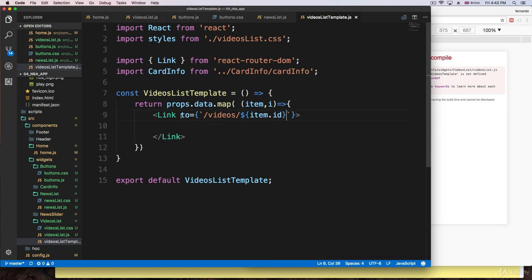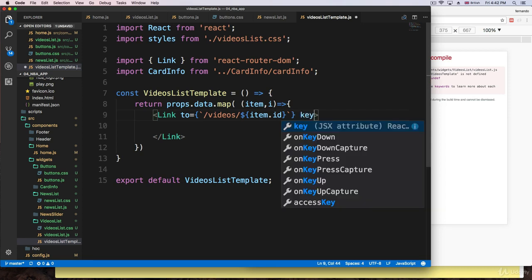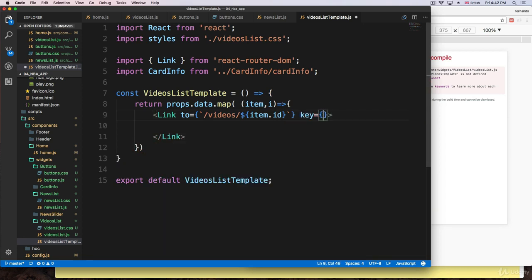Remember that if you don't know your ES6, at the end of the course you have a complete ES6 course. So it's going to be key, of course, because whenever we loop something and return a list, we need to add a key. So we're going to pass the ID, or you can pass the iteration. Completely up to you.